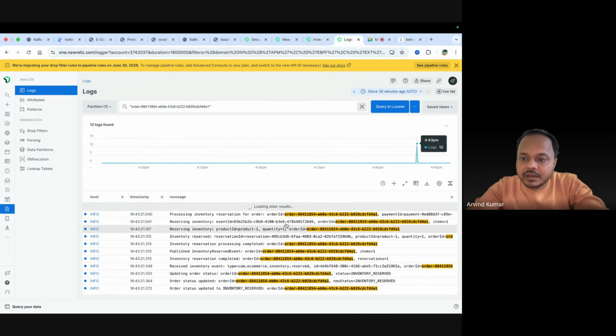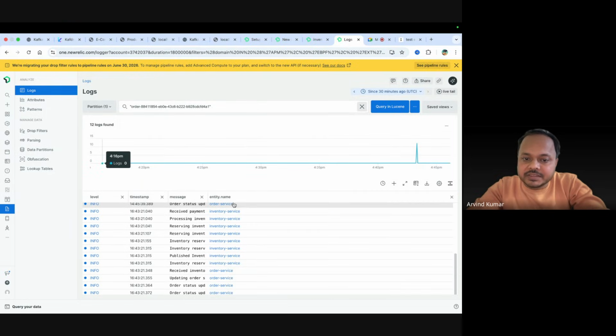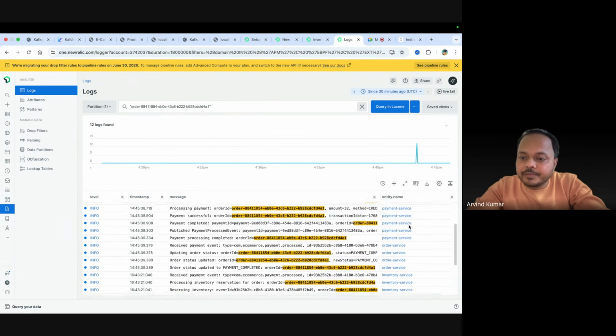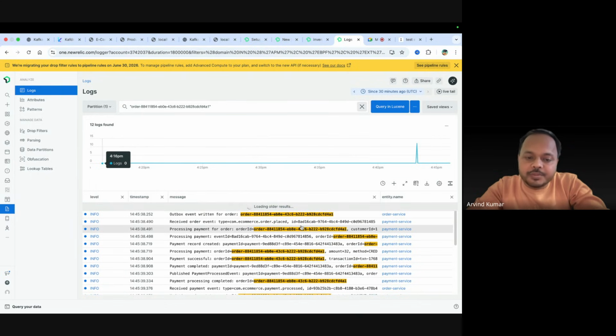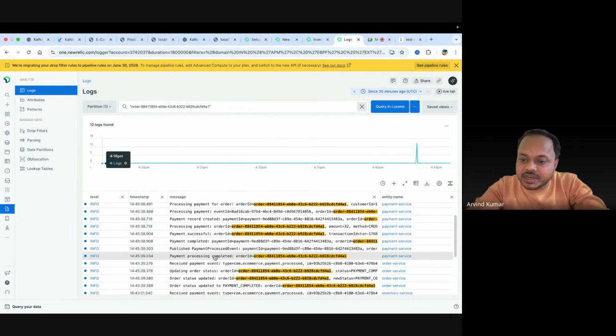We can see the entity.name so that we can see the name also in here. So you see all of that, whatever is originated from the order service for this order. Outbox event written for this order, order saved, received. After order service, there is a payment service in the picture in here, then processing the payment. All of this is happening in the payment service. All these logs are there.